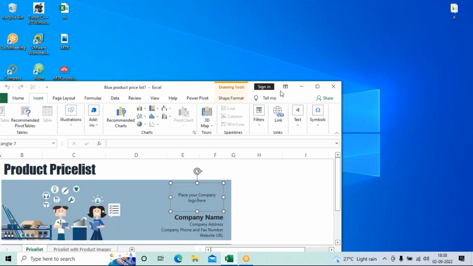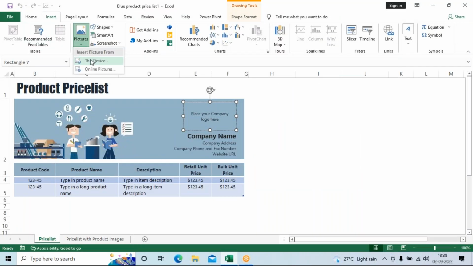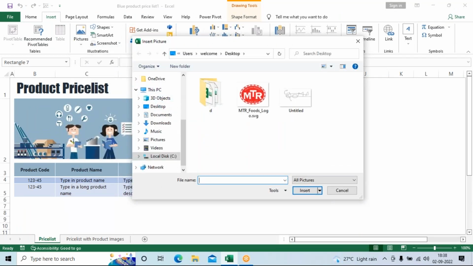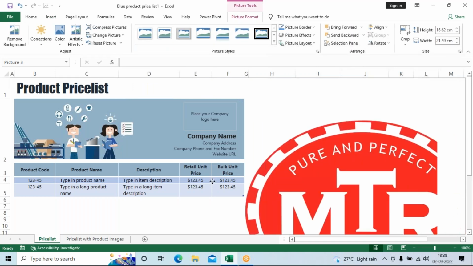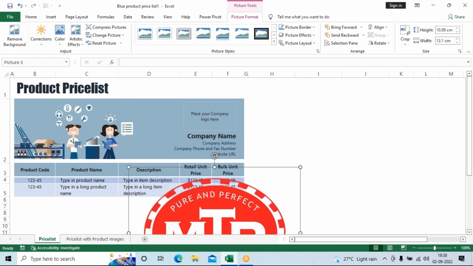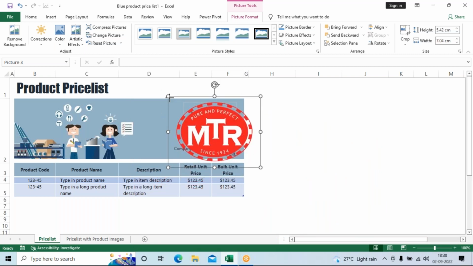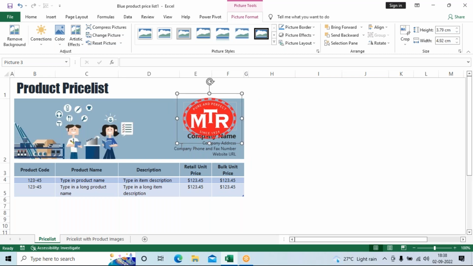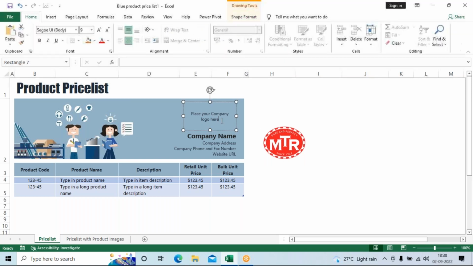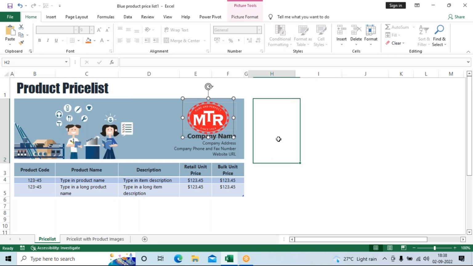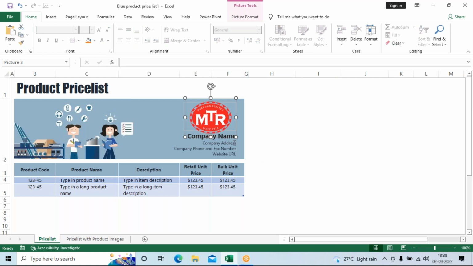So now insert picture, this device. See, select it, insert. So what should I do? Minimize that image. Minimize it. Some text is there in the background. I'll remove it by pressing the backspace. Okay, you place the cursor here.